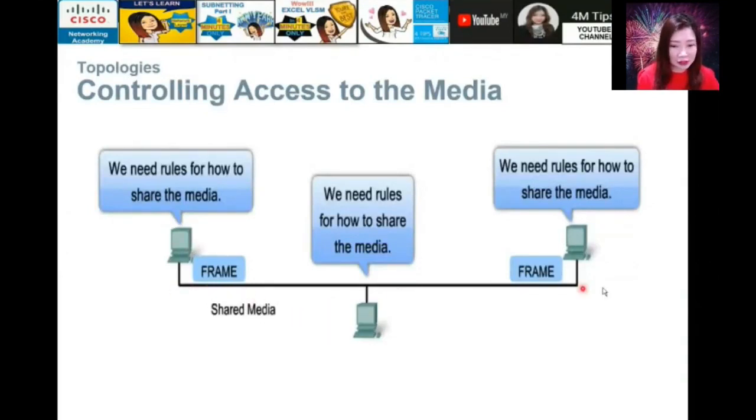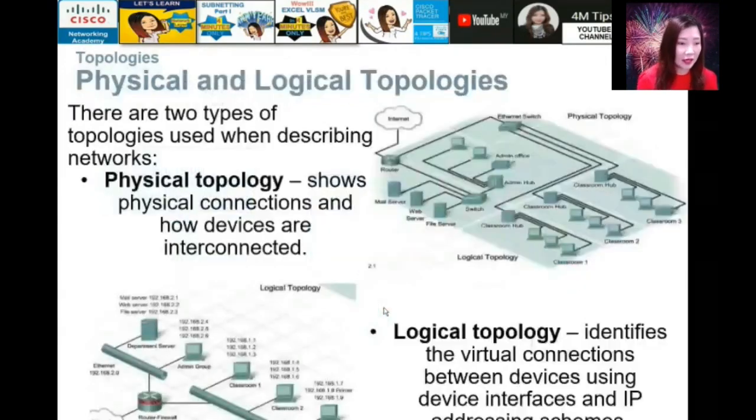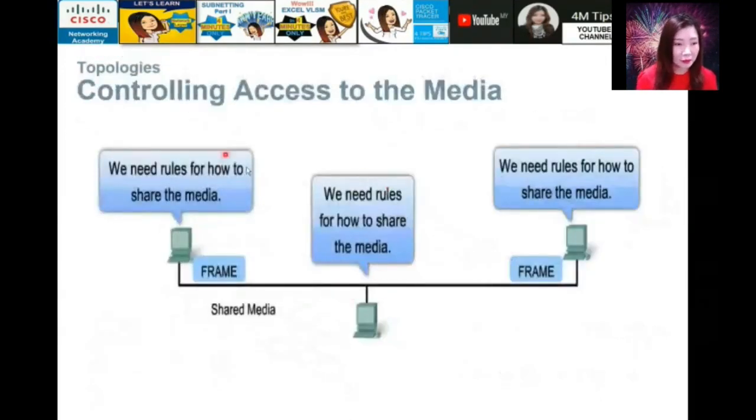Like for example, as I mentioned just now, this is called the shared media. That means any computers, or we call them NODES, are connected to the backbone, so they are sharing a shared media, like this computer and this computer. These three computers actually share the media. So they need to have rules on how to share the media. You have PC A sharing this media, PC B also sharing the media, and PC C also sharing the media. So they need to have standard rules to determine how they will share the media. Later on, we will see in more detail how the controlling access to the media works.